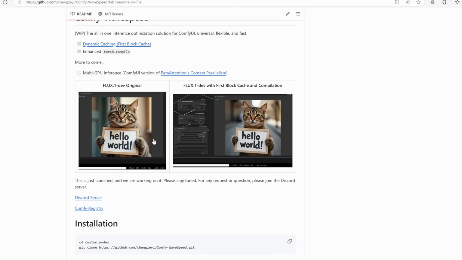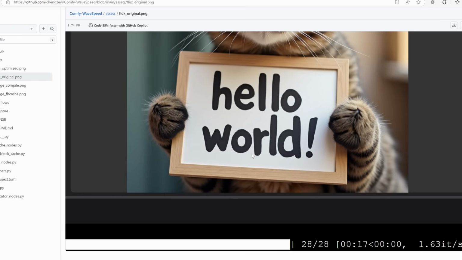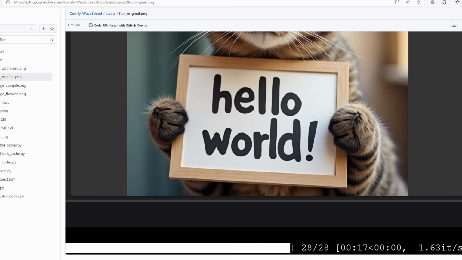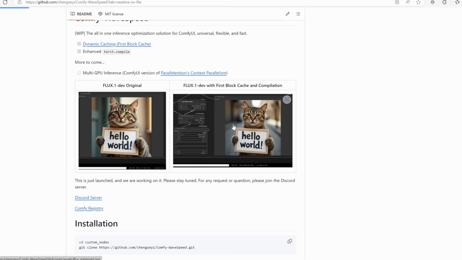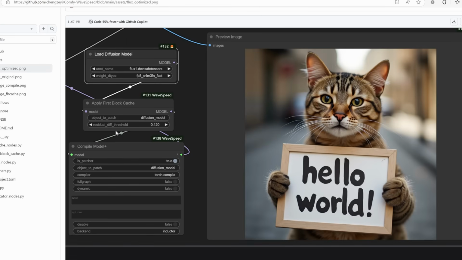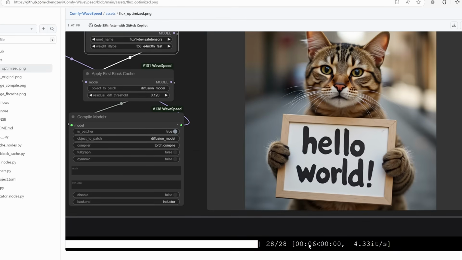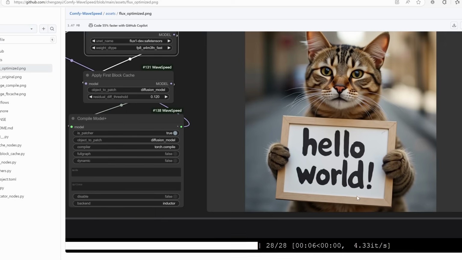They even posted a comparison on their page. Let's take a closer look. So, here is this cat generated using the regular Flux dev model, and it took about 17 seconds to create. On the other side, we have the Flux dev model with first block cache and compilation. And look at this, it took just 6 seconds to generate. Same quality, but way faster.